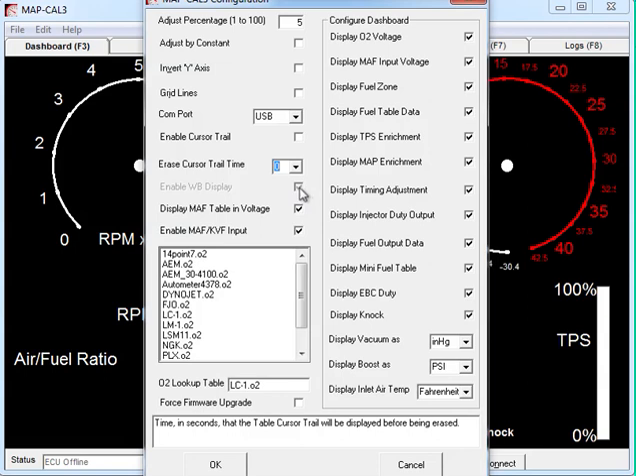The enable wideband display is turned off at the moment because we haven't got a wideband configured on this particular MAPECU, and display MAF voltage is in a table in voltage mode. If you uncheck it, it'll use the raw values, which are 0 through 4095. If you check it, it'll display volts, which is 0 through to 5 volts in 0.01 volt increments.